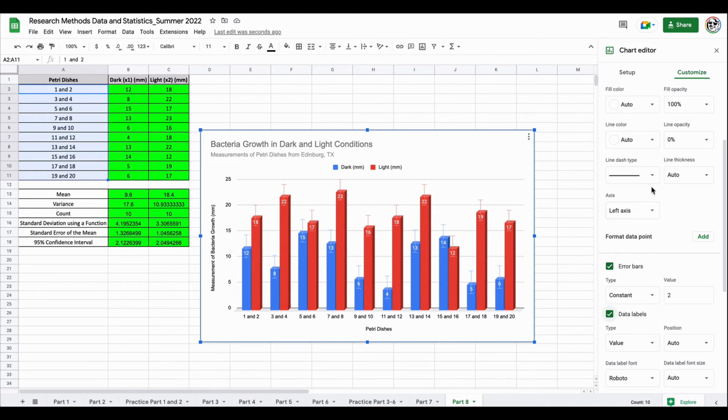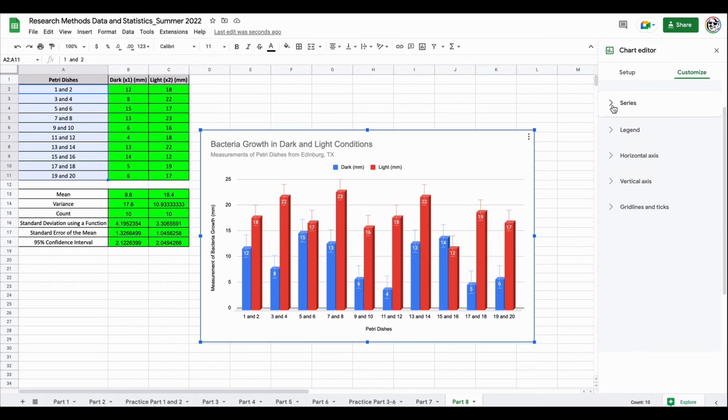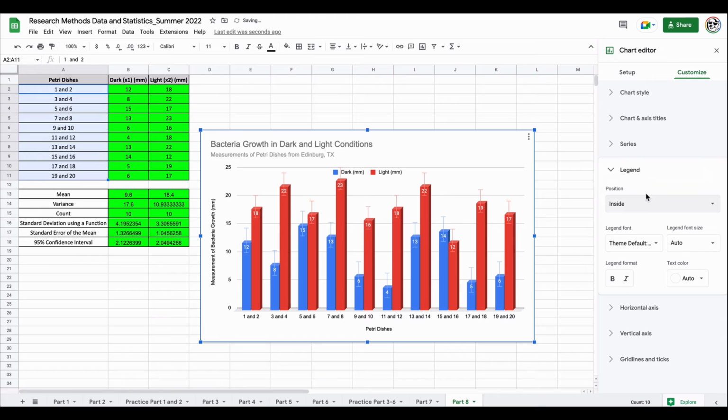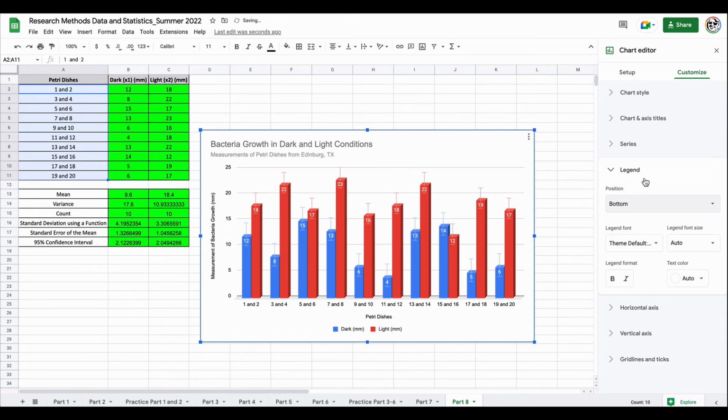And you can change a lot of the error bar, not font size, but like the line thickness. You can do all that there. Legend. Well, where do you want to put the legend? Do you want it to be at the top, inside? Do you want to put it on the right side? Do you want to put it at the bottom?